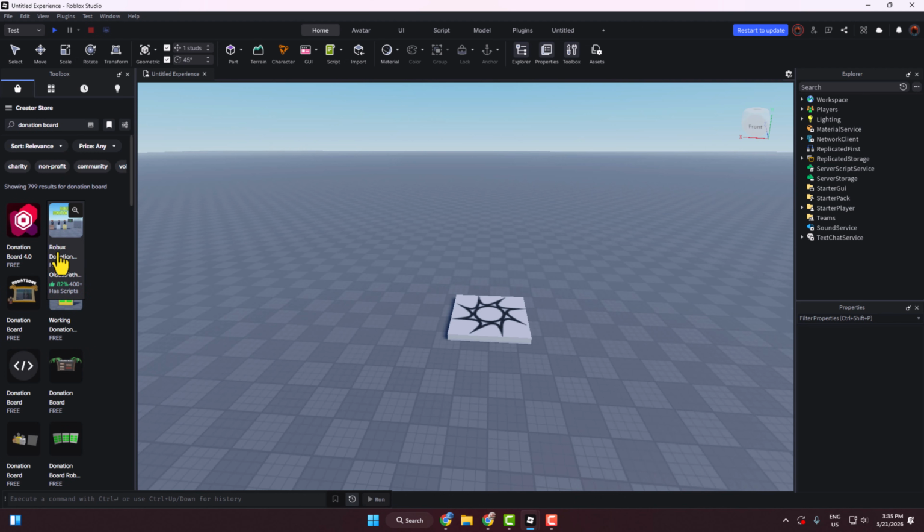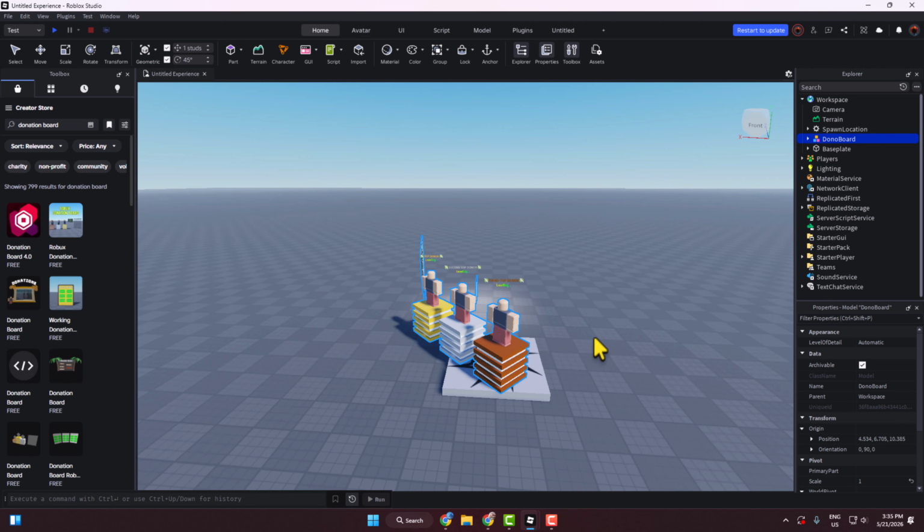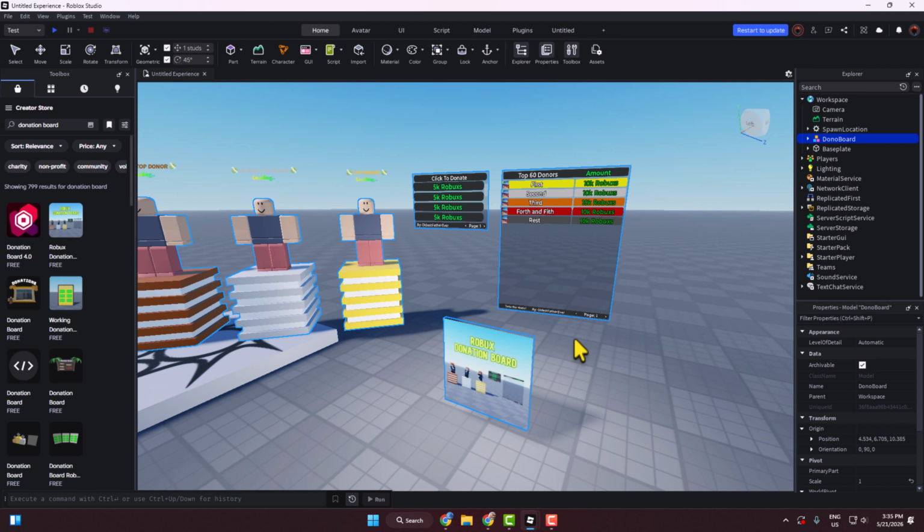And here we have to add this donation board. So just add the plugin, click on OK. And here we can see the donation board added. Now we will customize this.